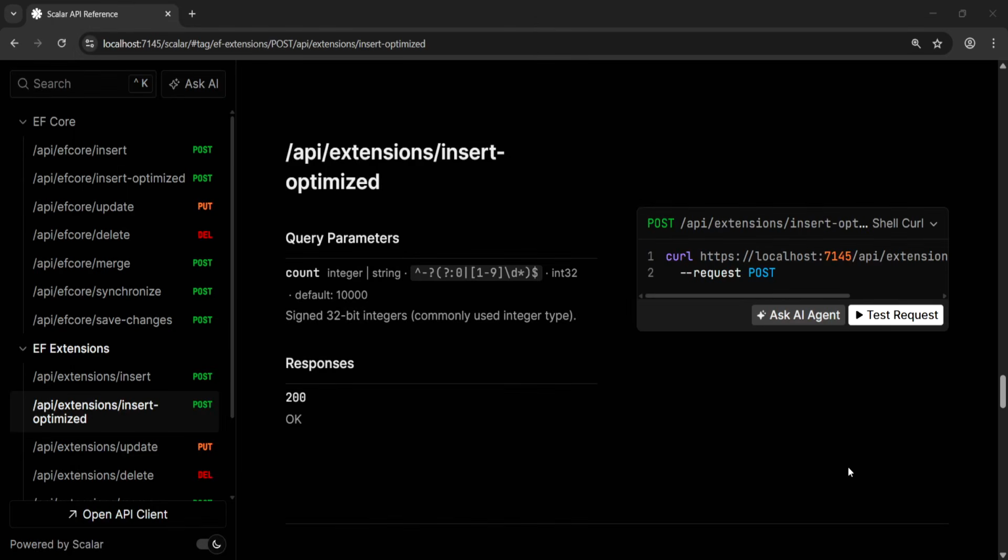In Entity Framework Extensions, there is the BulkInsertOptimizedAsync method that you can use to not output the data after the insert, which will increase the performance of this operation even more. So here we have the insert optimized from EF Core, which does not exist, so it will be completely the same as the insert. So I will not invoke this.